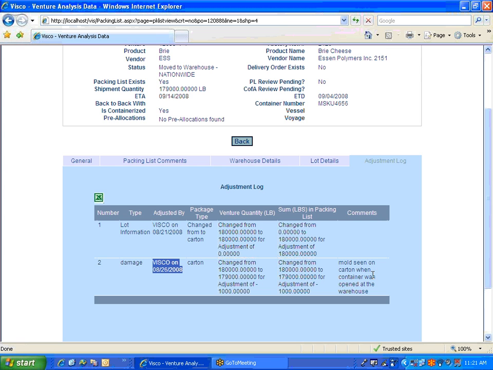Now, there's also reports that you can generate to get a history of all adjustments made within a given month, for example. And of course, we can always create custom reports as well for those that are looking to see something other than the VISCO standard reports. And what I would suggest is, if you're interested in that, just contact your VISCO administrator, and they'll get you an estimate.